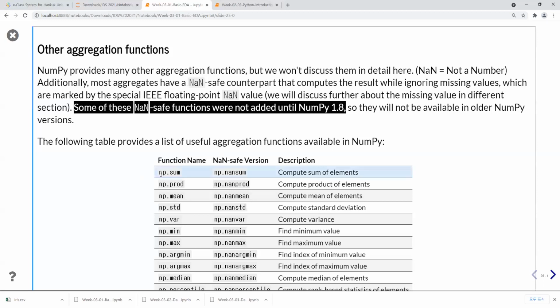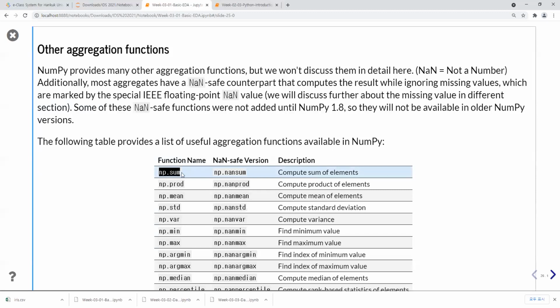For example, like this one, np.sum. Okay. So we want to aggregate the data, so we want to do a summation on the data. If the data contain any NaN, you need to use np.nansum. The product, mean, okay, and so on. Product means multiplication. Okay. Mean means the average. Okay. So yeah, you can type product. Yeah, it is the multiplication.